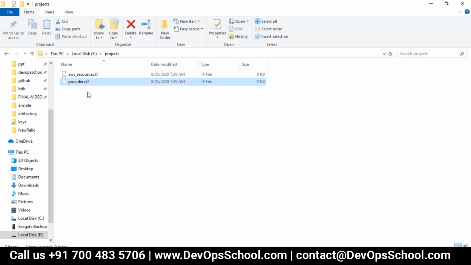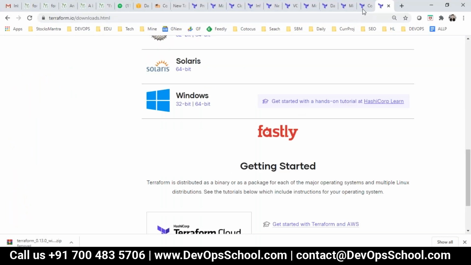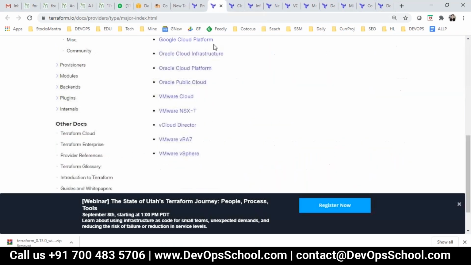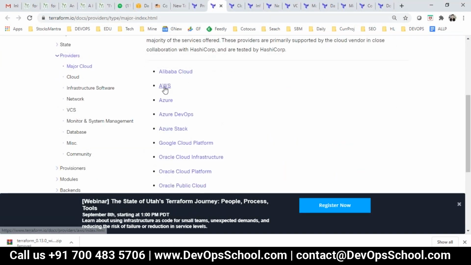So right now providers.tf is there, which I created. The file name can be anything, you can name it anything. It should be .tf, that's all, the .tf extension. Now how do we download the provider? You have to go to the provider you want to download. First you have to decide. So you decided, I'll go for the AWS provider.